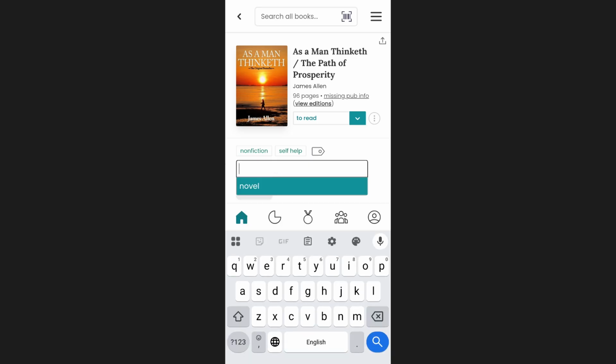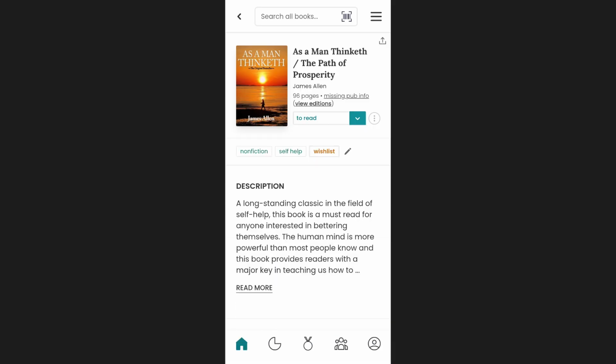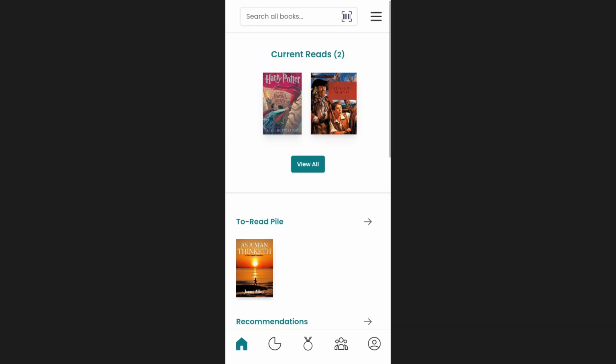You can continue using this method for as many books as you like. If at any point you want to create a new shelf, just type a new tag name into the same text box and save it. Over time, these tags will function like shelves, helping you organize your library based on genre, theme, reading challenge, or any other category that works for you.